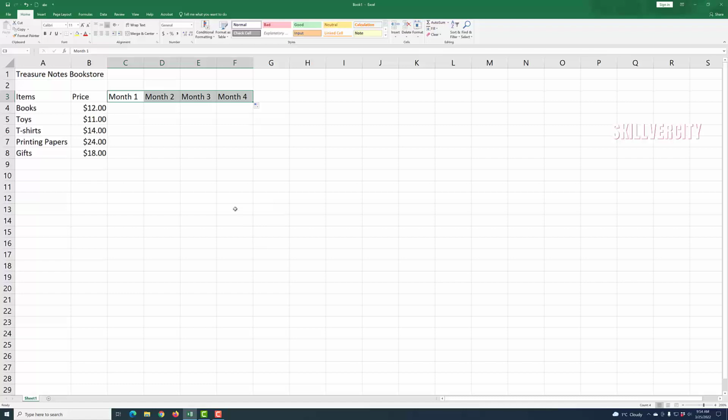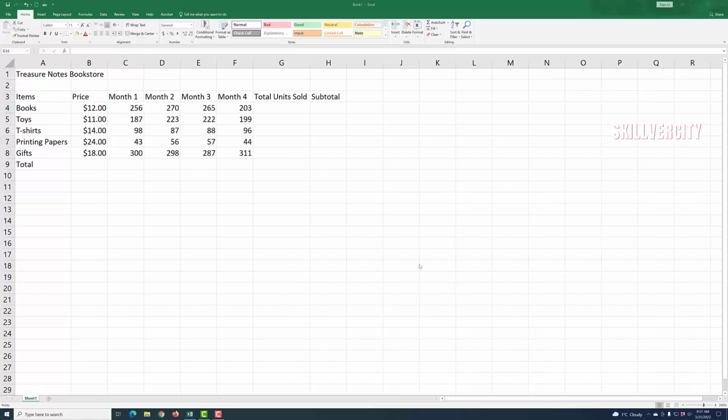There you have it. So instead of me having to type month 1, month 2, month 3, I just have to use the autofill to fill out the remaining months. This works because Excel knows that after month 1 or number 1, the next number is 2, and the next number is 3, and so on and so forth. So now let's enter the other data to reflect how much we are selling for each of these items in these 4 months.